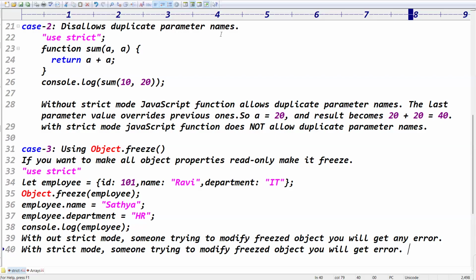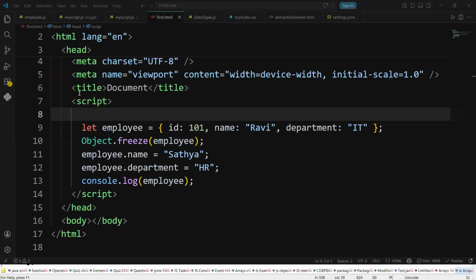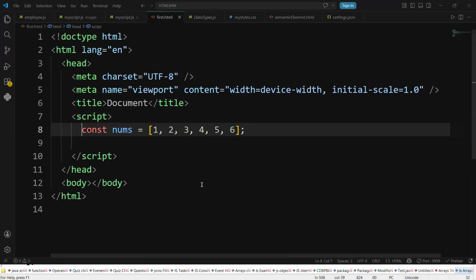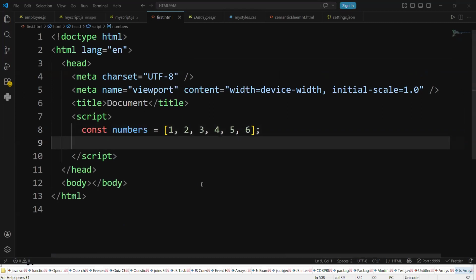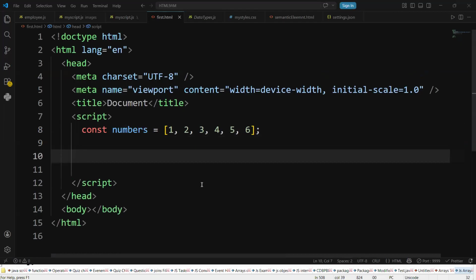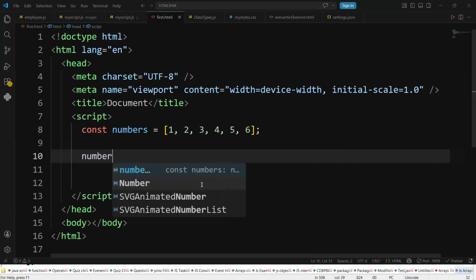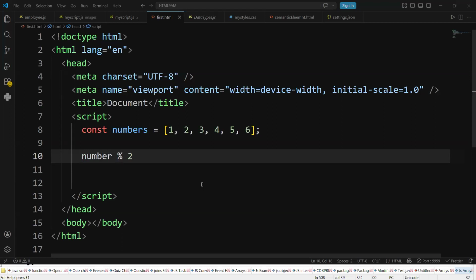Complete. The array is one small function you can take. See, we have numbers like 1, 2, 3, 4, 5. Please filter the even numbers and odd numbers separately. How to filter? First, you write one code for the even number logic, where number modulo 2 equals 0. Second is the odd number logic.